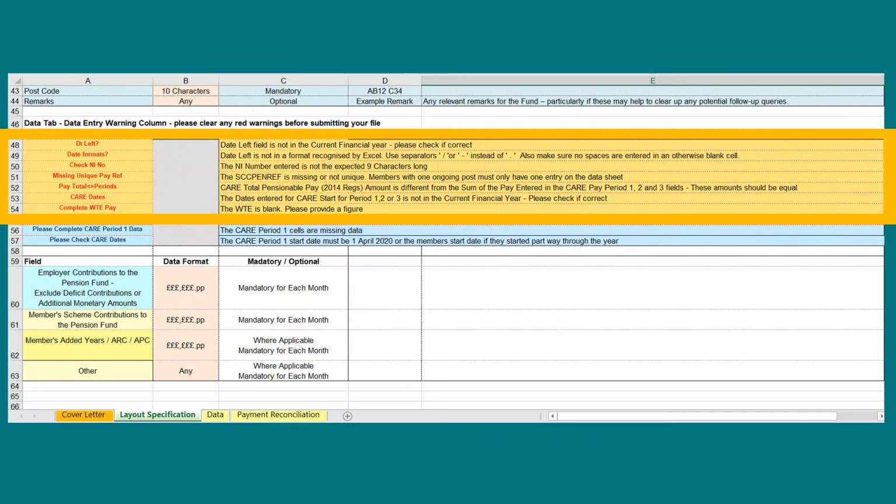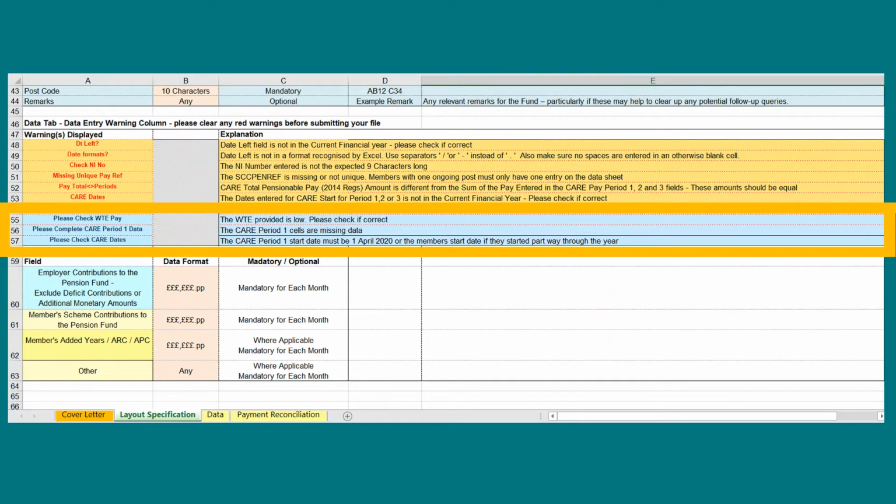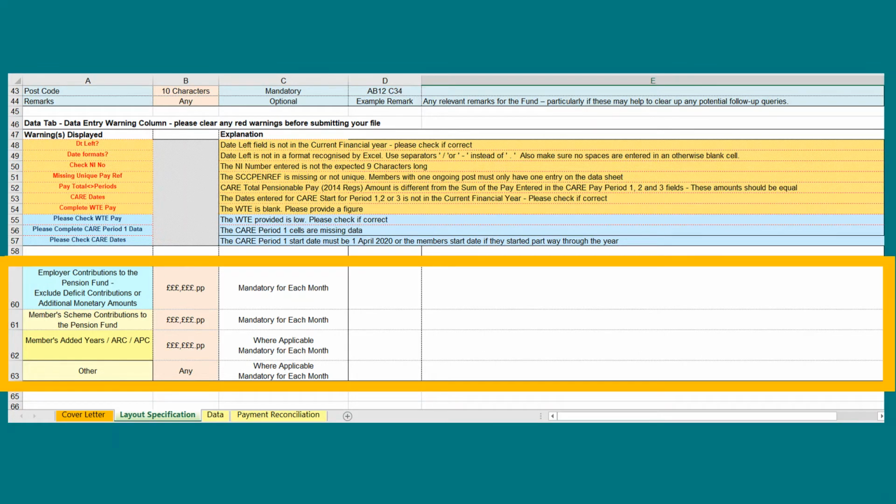The following lines, lines 48 to 54, show the red error messages that you might receive and their explanation. Remember, you will have to clear all red error messages before submitting your spreadsheet. Lines 55 to 57 show the blue warning messages that you might receive. You can still submit the spreadsheet if you have a blue warning message, but we may ask you to clarify the data entries concerned. Lines 60 to 63 explain the fields in the Payment Reconciliation tab.